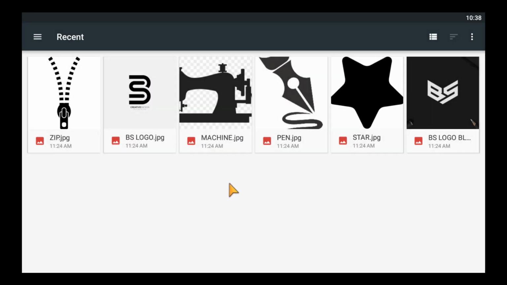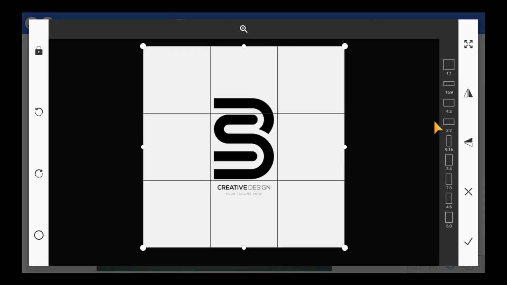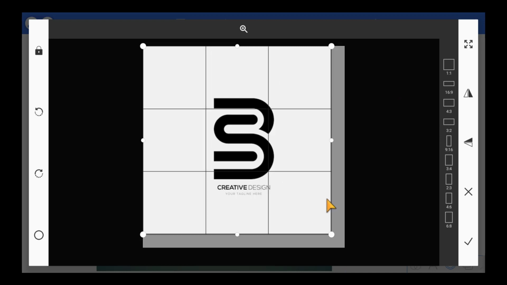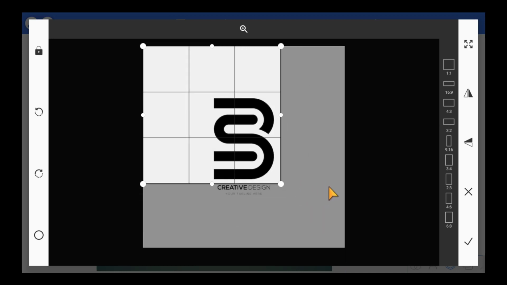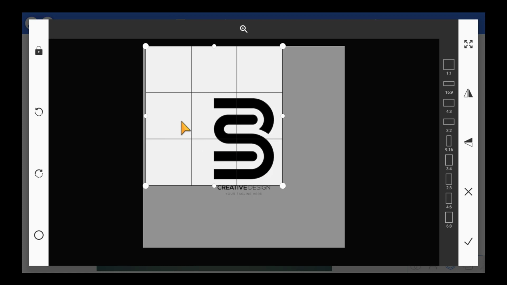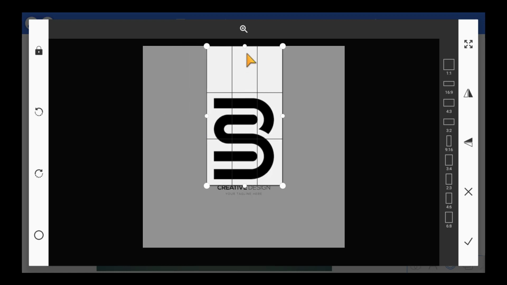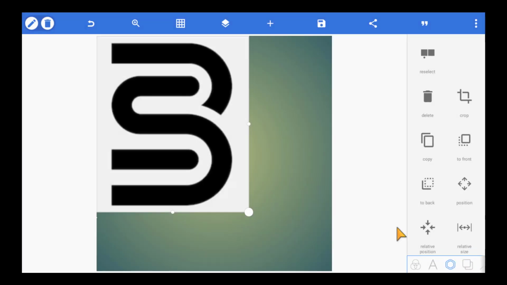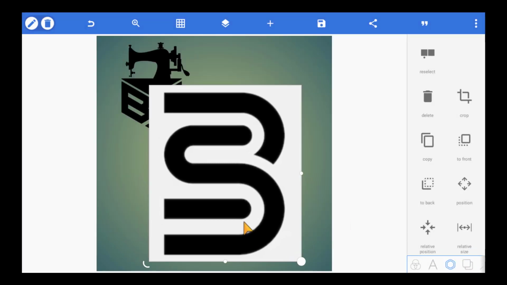All right, so we are going to select this BX. Then we crop off the wanted part of it. We crop it. All right, so then we click on the check mark. Beautiful. Okay, what else do we need to do?